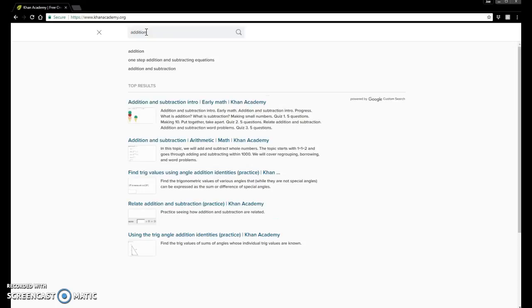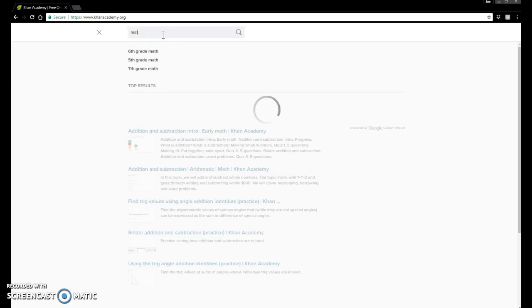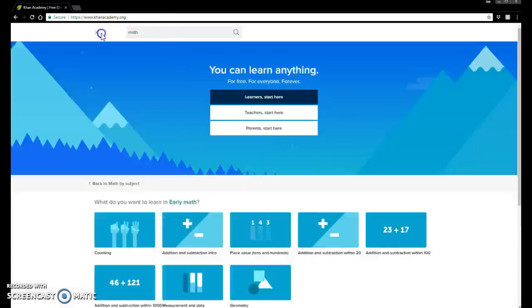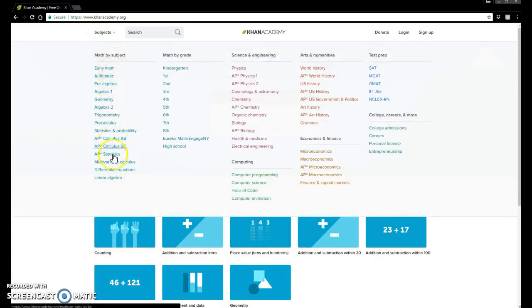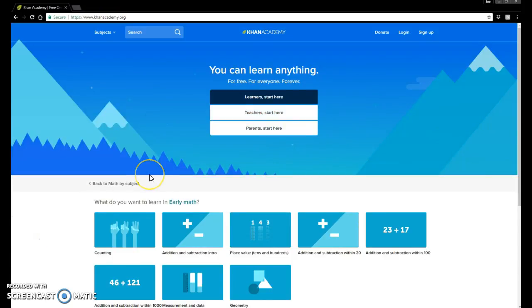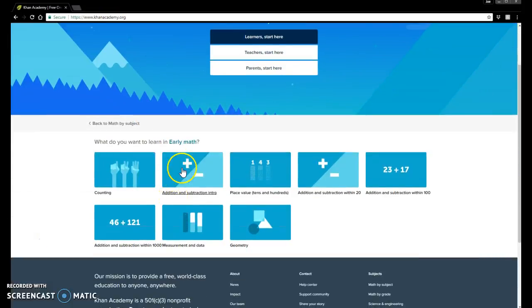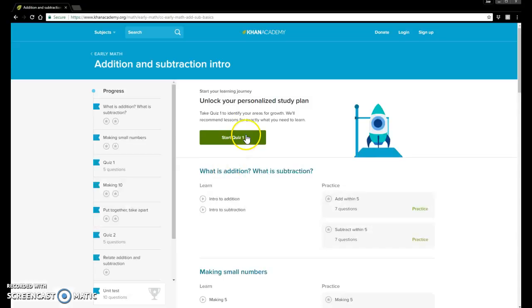addition, and then it will give you everything that has that in the title. You can just go to math, and then it'll give it to you by grades. You can go to it by subjects. If you click on subjects, early math, arithmetic, so on and so forth, all the way through. You can do math by grade, and then again, there's all these other areas too, should you have that need. So once you get to the math that you need, we're in early math right now. So what do you want to learn in early math? Well, we're looking at addition and subtraction. So we click on that, and then it will give you essentially like a course. It's almost like a Google Classroom, but again, made up by different people.